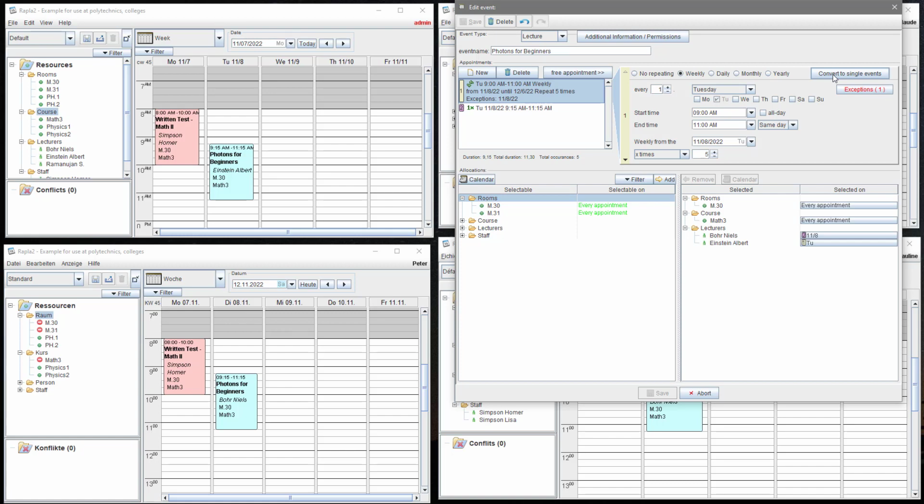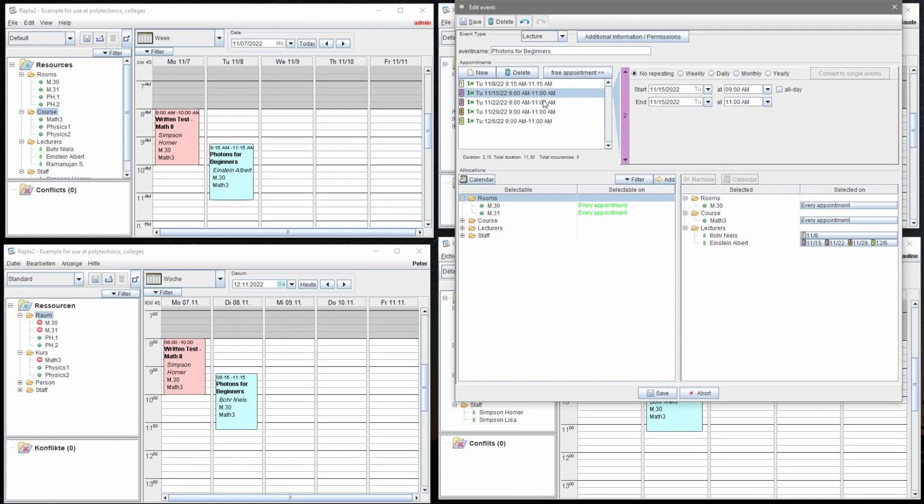Many planners at our university convert the event into more single events, more precise to individual appointments, but still within one event. So there are no exceptions anymore, but more loosely connected appointments. However, it is still one event with one single name.